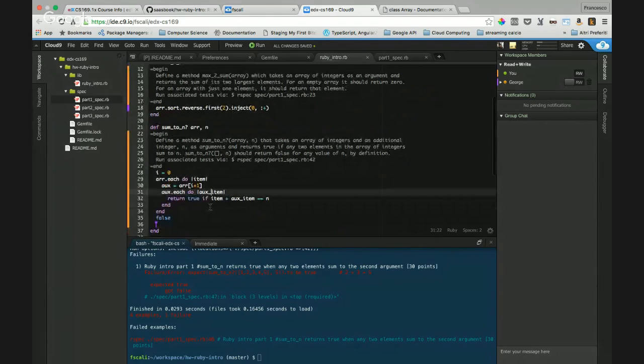So that takes an array of integers and an additional integer n as an argument and returns true if any two elements in the array of integers sum to n. If you forgot to increment I, it should be here. Something like this. It should be correct, I think.